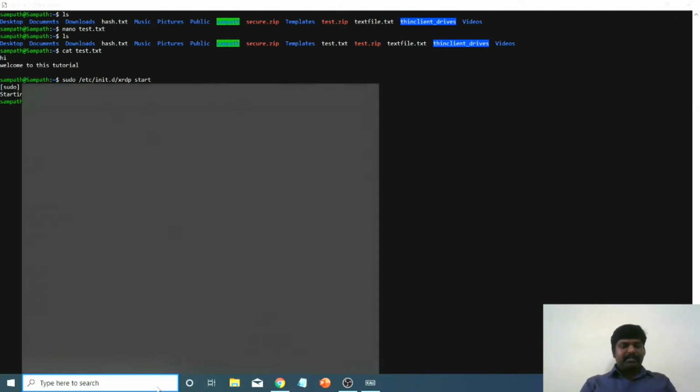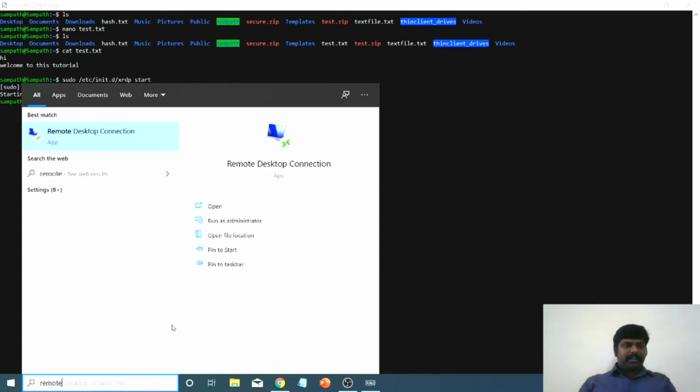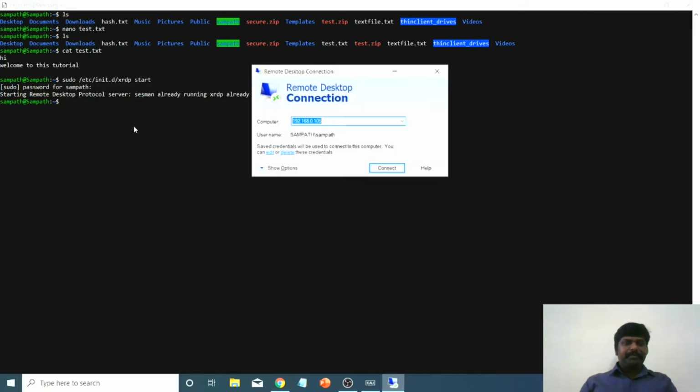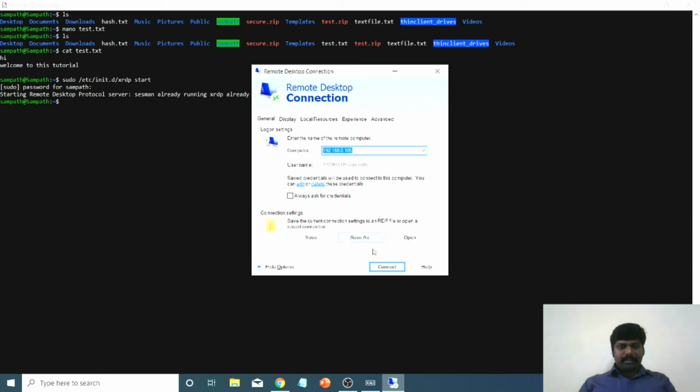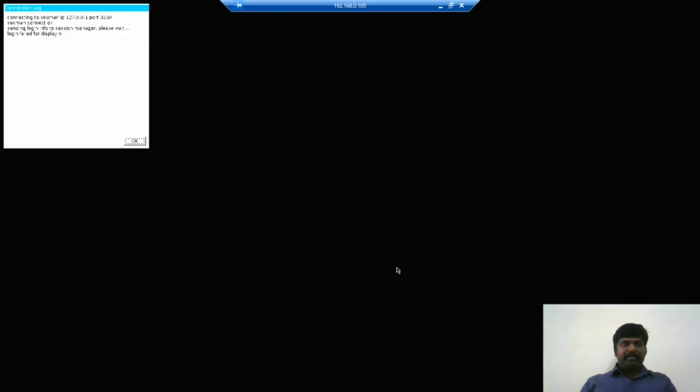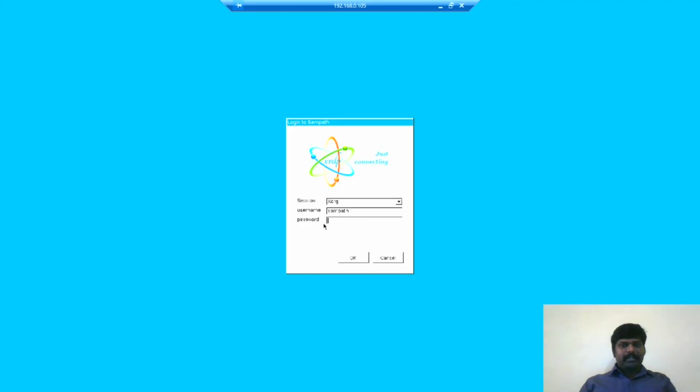Now I can start the remote desktop connection. So this is my IP address. Okay, I'll connect. It might be waiting for my password. I need to enter the password to make sure it makes a successful connection. I've entered the right password, the one I entered during the Kali installation.